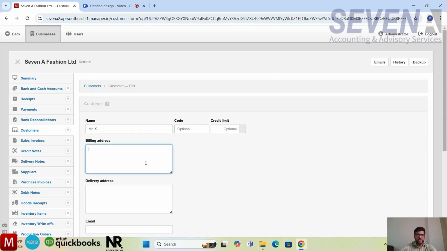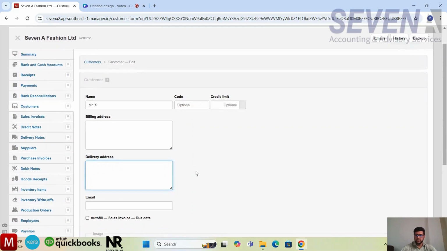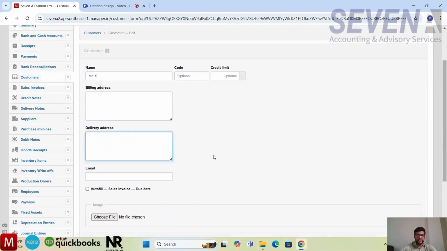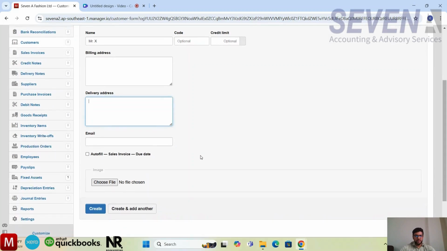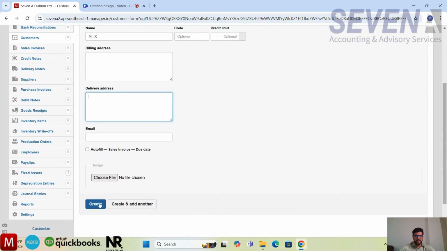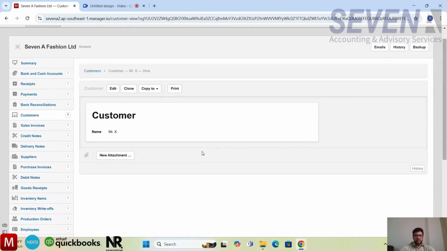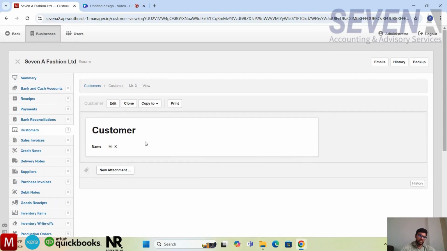You can add billing address, delivery address of your customer and set your credit limit and email. If you set the email here, when you create an invoice, the invoice will be sent to the email automatically by the system. So choose file, and if you have the customer's card or any other image, you can attach it here. Let's clear this. Okay, customer is added. Mr. X is added to the customer.